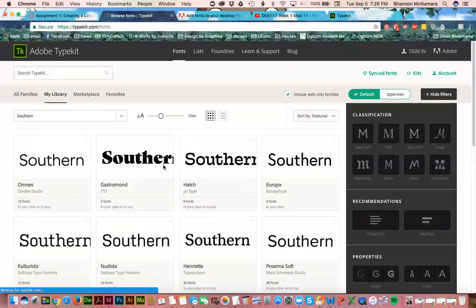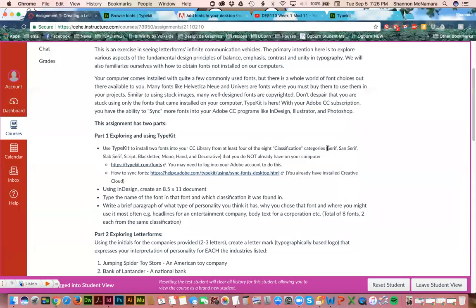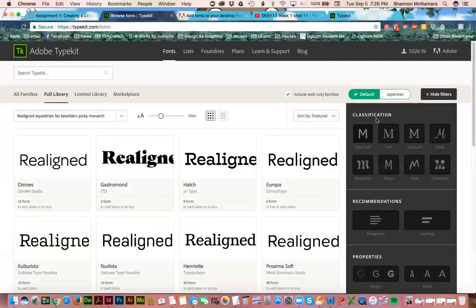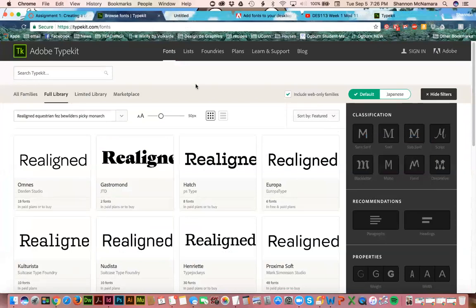So we're going to open up this link. And Lawrence, I'm thinking this might have been what you were talking about in your question, correct? Okay, all right. See over here where it says classification? Those are the classifications that were being discussed right here: the serif, sans serif, script, black letter, mono, hand, and decorative. Those are them right here. So what might be the easiest is to right click on this and open in a new tab.